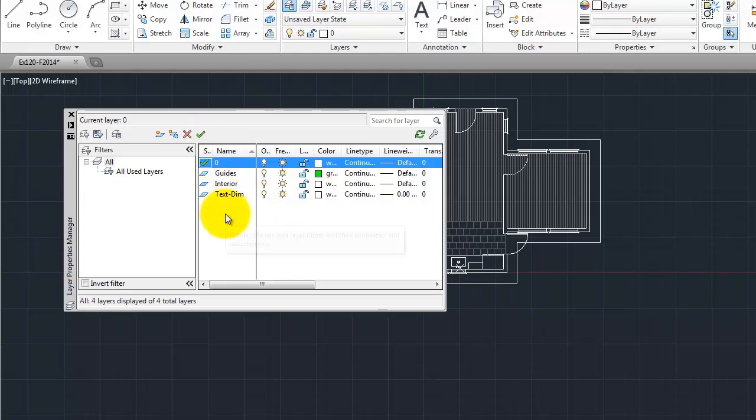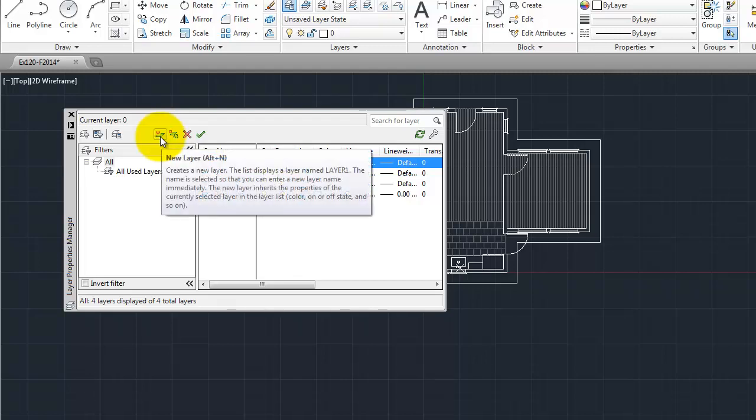This is because this is a file that I've used before, and I've already created some of the layers. So what I'm going to ask you to do first is to create two layers. The first is going to be called South Elevation, and the other is going to be called Guides. When I go to create a new layer, there's a little icon that looks like a parallelogram with a star on it. That's the New Layer button.